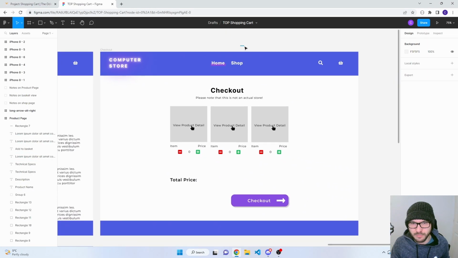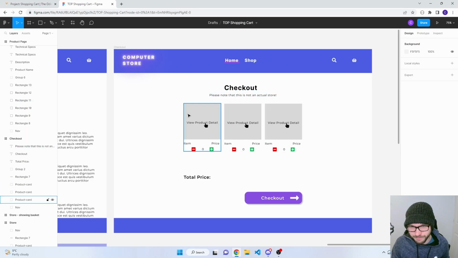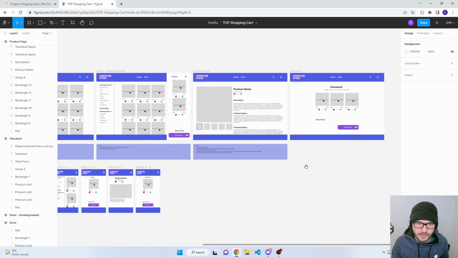And then the checkout page, obviously have a note there saying it's not an actual store. And again, pretty simple, same cards, add or remove whilst at the checkout as well. And then this button will do nothing. That's kind of like the overall design.